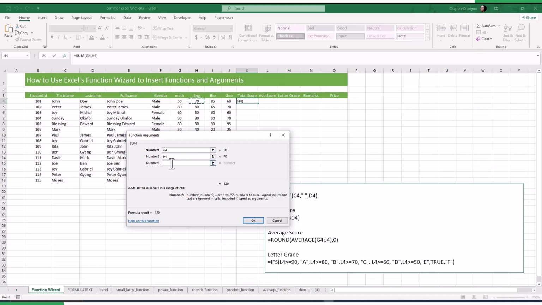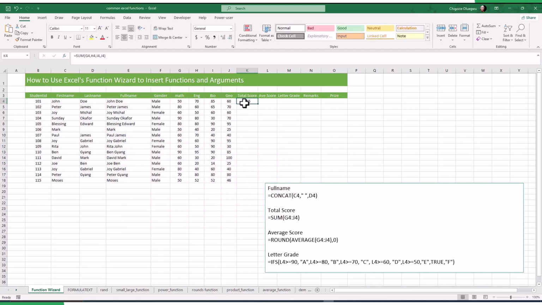I can select number 3 and add biology. Select number 4 and add geography. You can see it is now added separately. You can see the arguments entered separately. If I click OK now, I still get the same result. So it simply means that with the sum function, you can add individual numbers. You can also combine both the cell range and the individual numbers and it will perform the calculation.